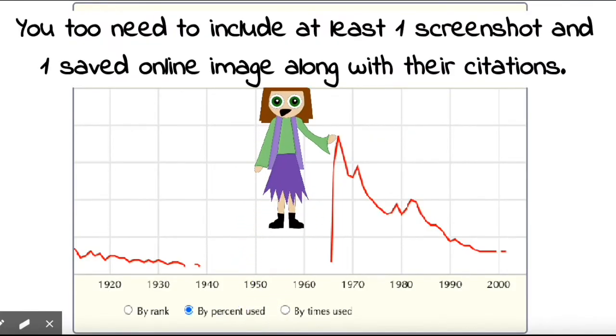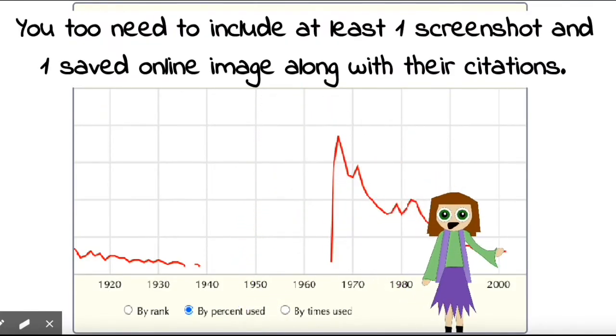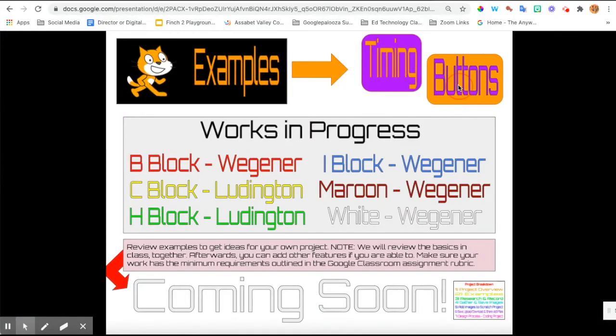Attached 3 different backgrounds. One, an image I searched for and saved to my computer. Another, built into the Scratch library. And a third, a screenshot of some data that I found. Let's take a look at the buttons option.